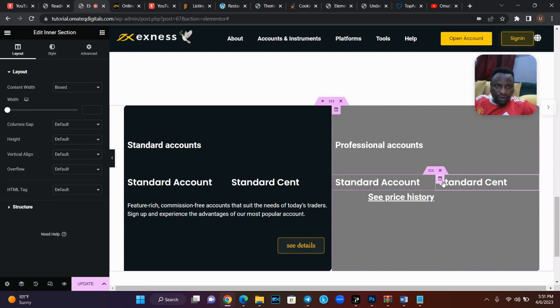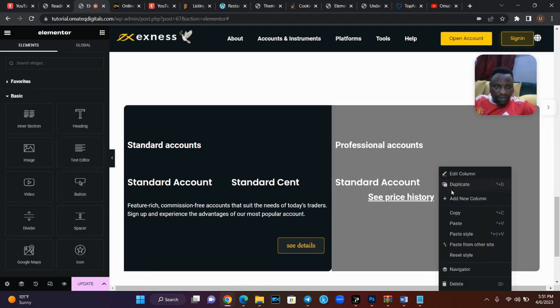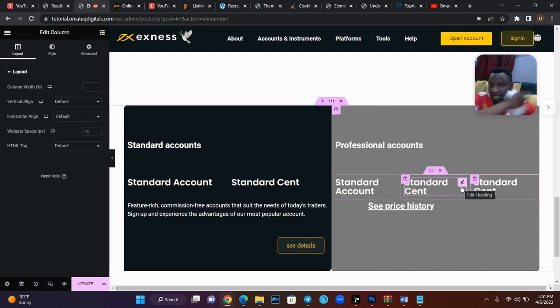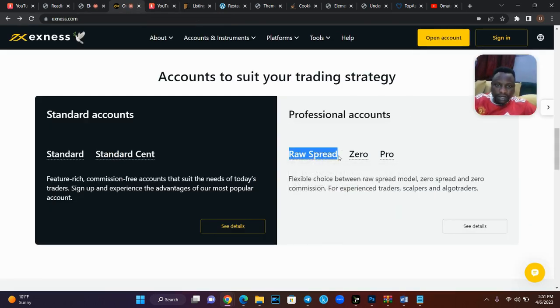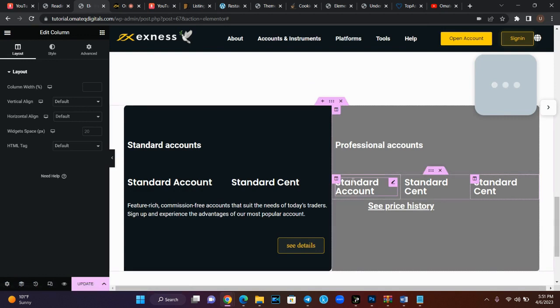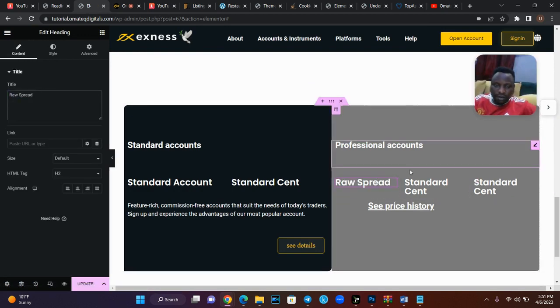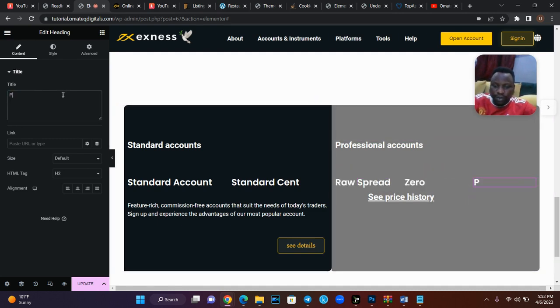So now I need to duplicate another one so that it will be 3. I've seen it. So here we have raw speed, here we have 0, and here we have pro. So we have to take it left so that it will come down. Then we can take it like this.